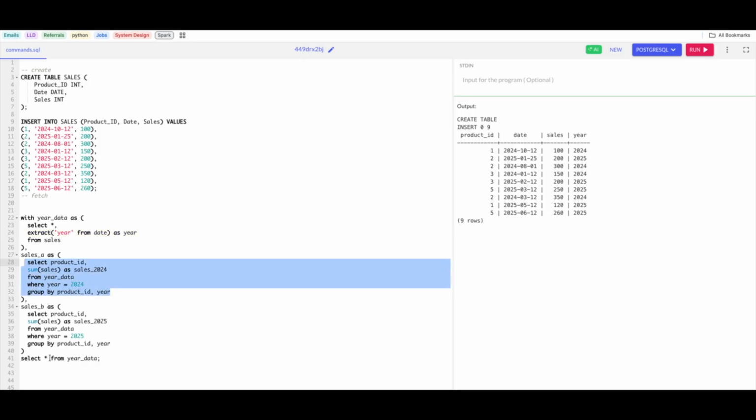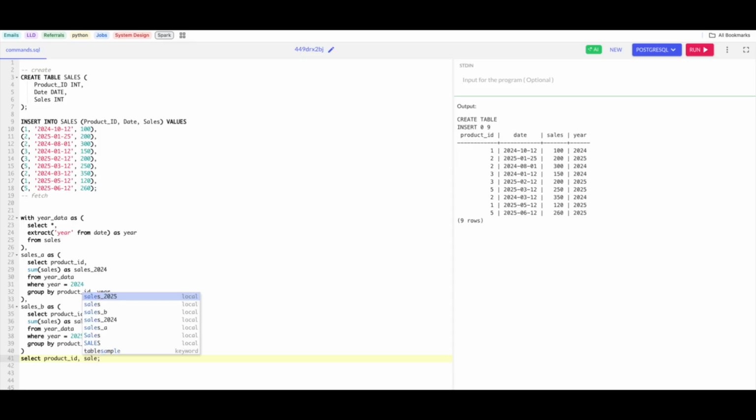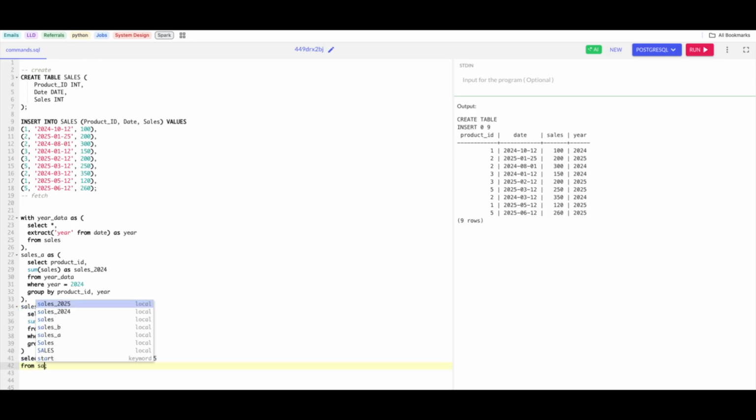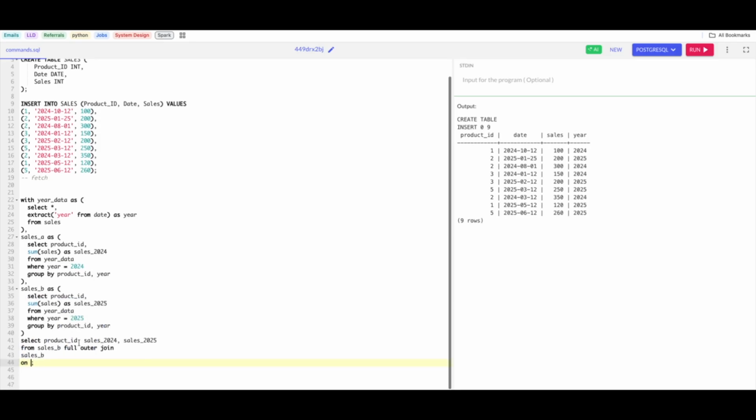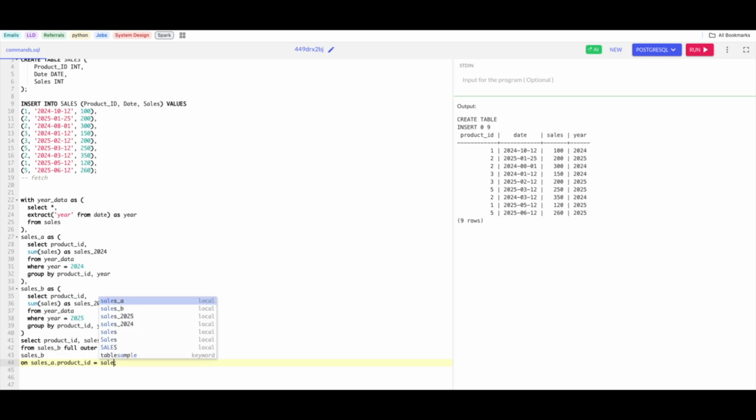The only thing we need to do here now is a full outer join. Select what do we need. So we'll need the product ID, sales 2024, sales 2025 from sales A, full outer join sales B on sales A dot product ID is equal to sales B dot product ID.